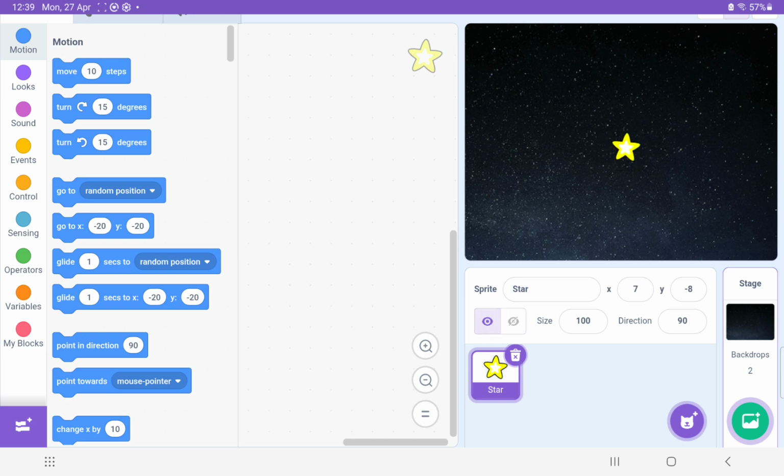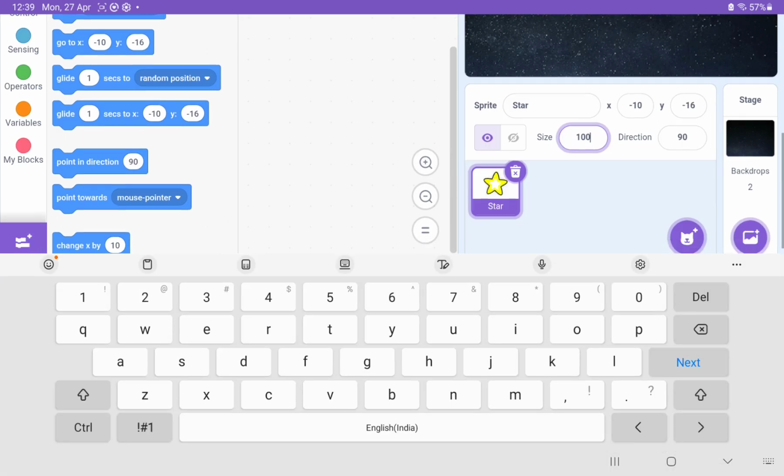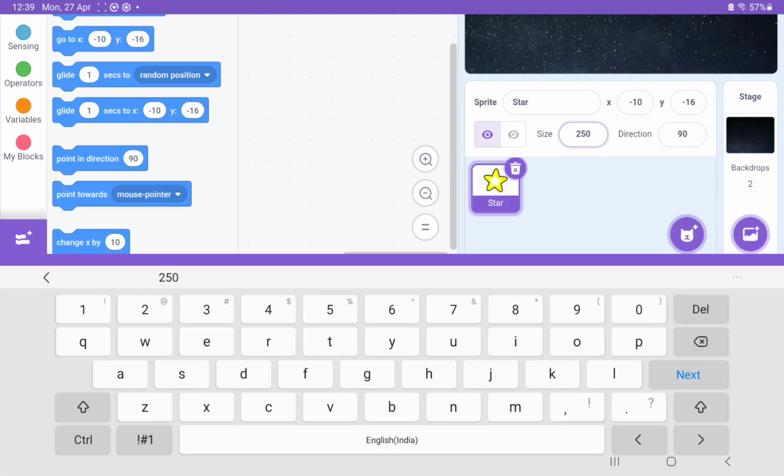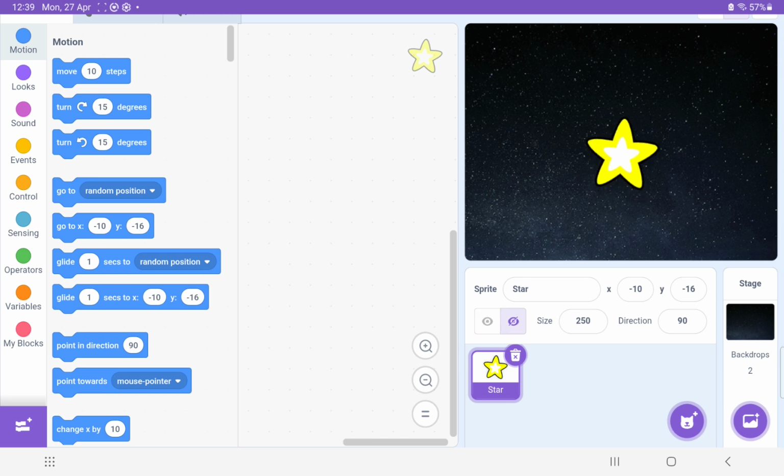Now as you can see our sprite looks very small, so let's increase the size from here to 250. Yeah, that's perfect. Now our star looks bigger. Okay, so now let's start our coding.